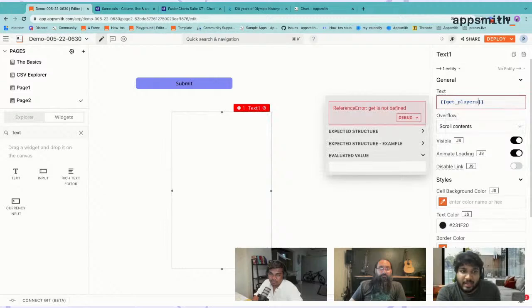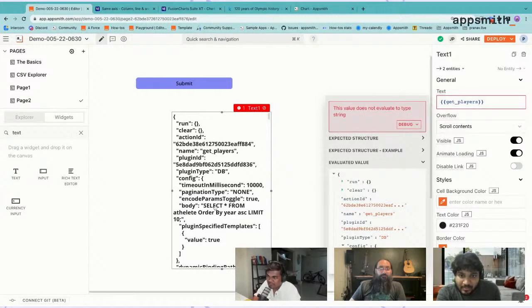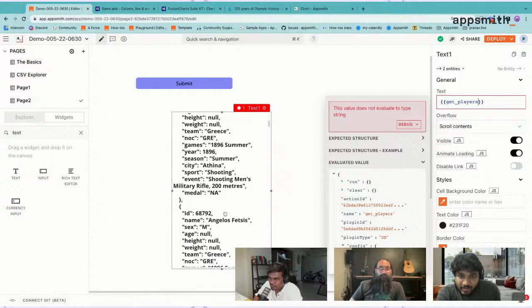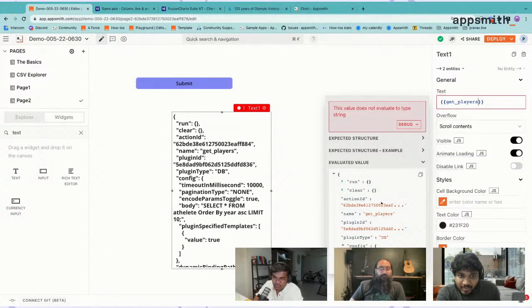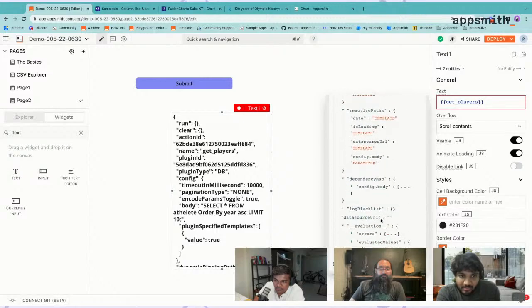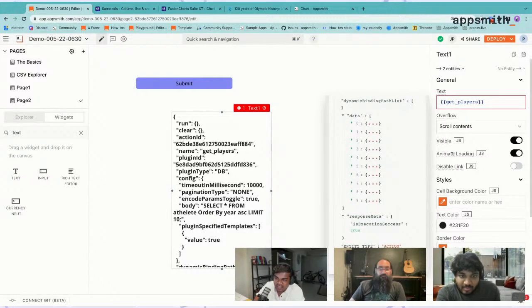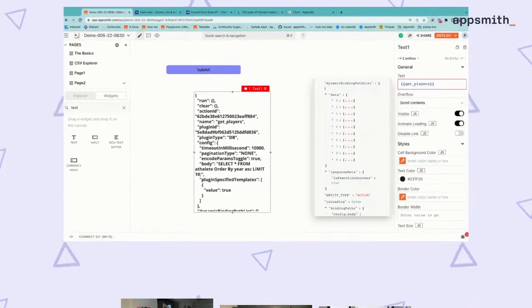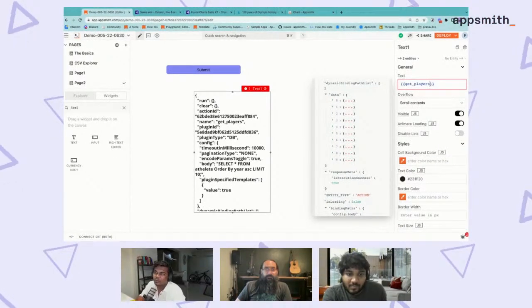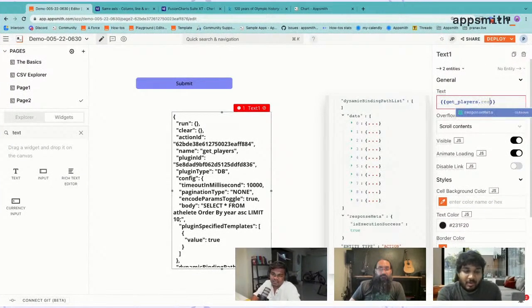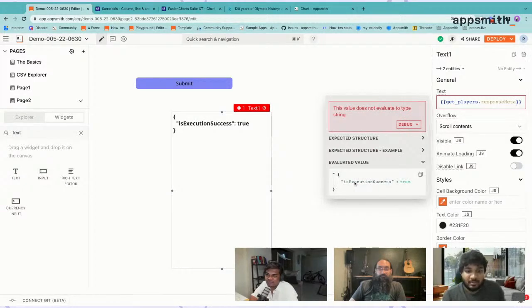Okay, so we have the get players. All this data. You should also see the response code. Actually, just a sec. Off the top of my mind, yeah, response meta. Yeah, it says execution success is true. So you'll basically get this Boolean value, being true and false. So yeah, you know if it is valid or not in the end. So you can do response meta, yes. And it gives you an execution success or not. All right.